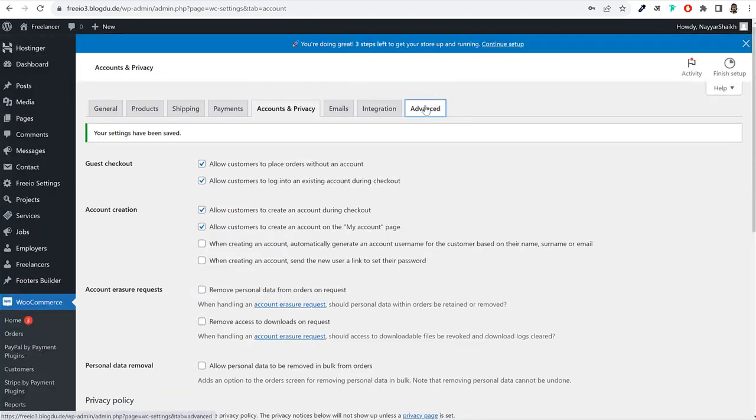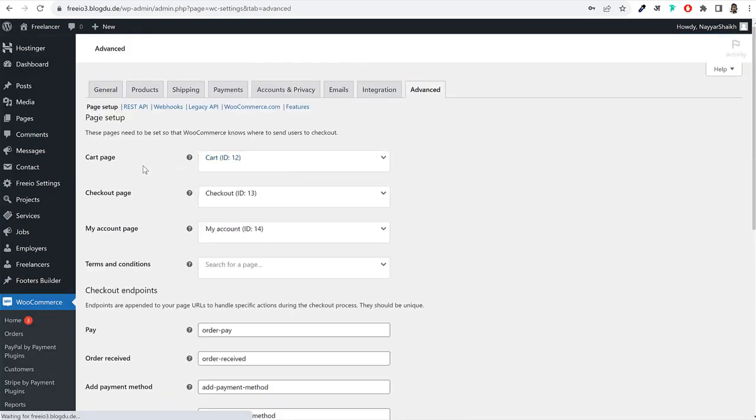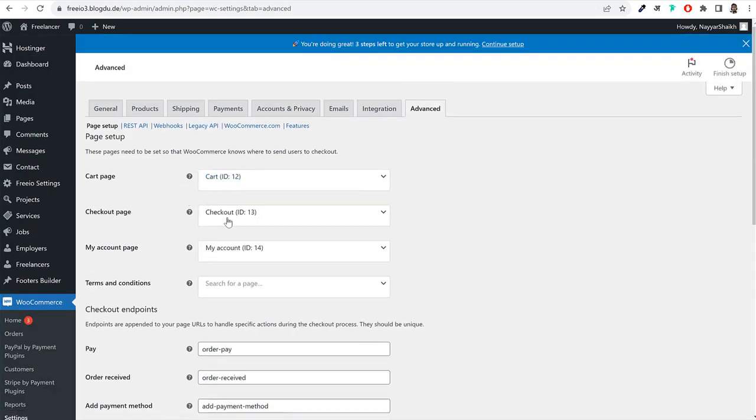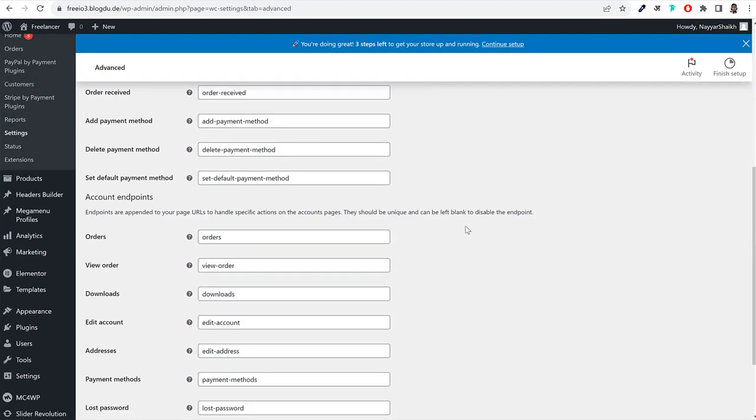Now finally go to advanced and just make sure under cart page, cart is selected, under checkout page, checkout, and under my account page, my account is selected. Alright. With this, we have also completed the WooCommerce settings.